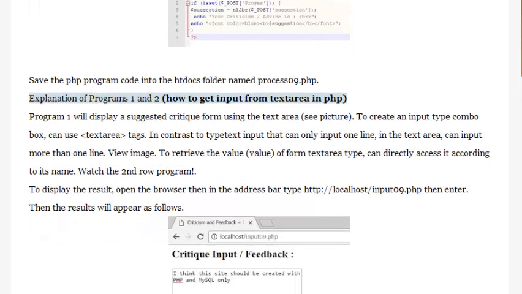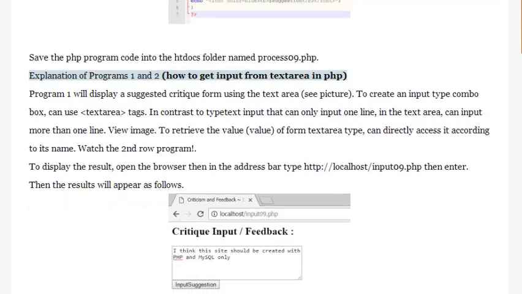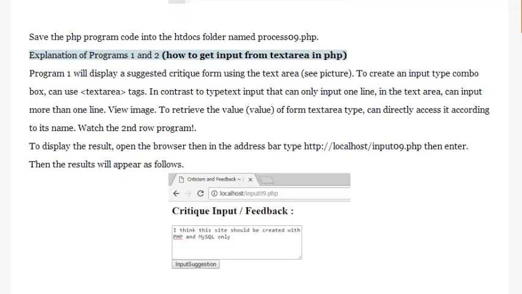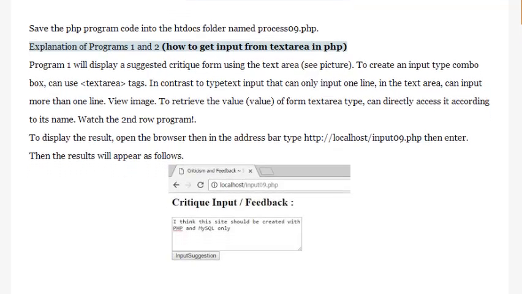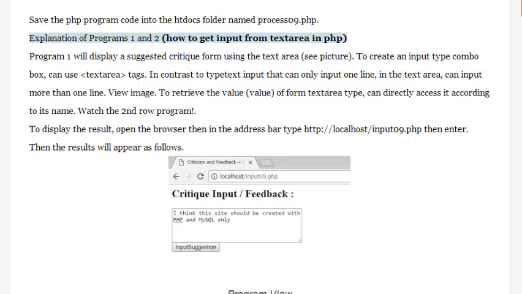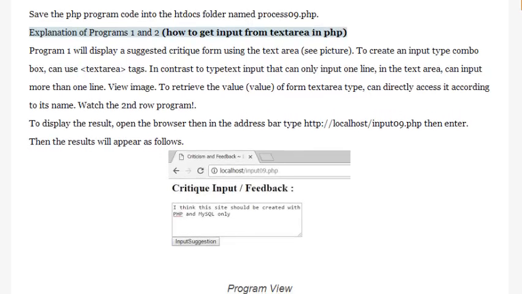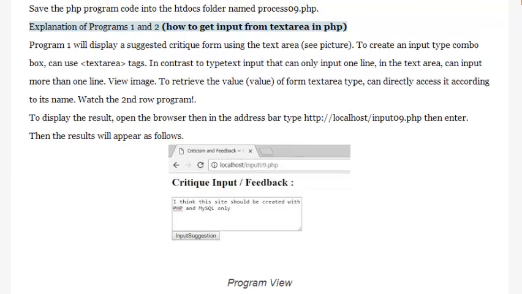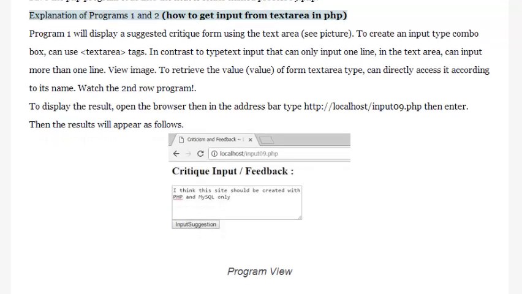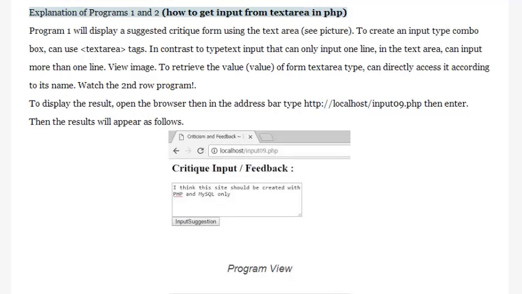process09.php. Explanation of programs 1 and 2, how to get input from textarea in PHP. Program 1 will display a suggested critique form using the text area, see picture. To create this input type, you can use the textarea tag. In contrast to the text input type, which can only input one line, the text area can input more than one line, view image. To retrieve the value of a form textarea type, you can directly access it according to its name. Watch the second row of the program.